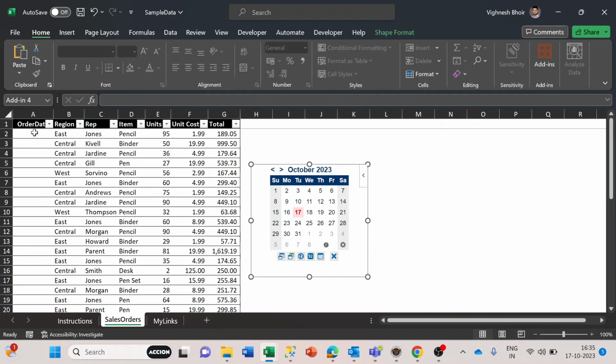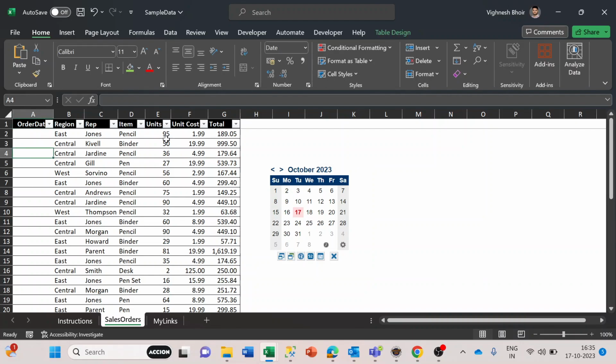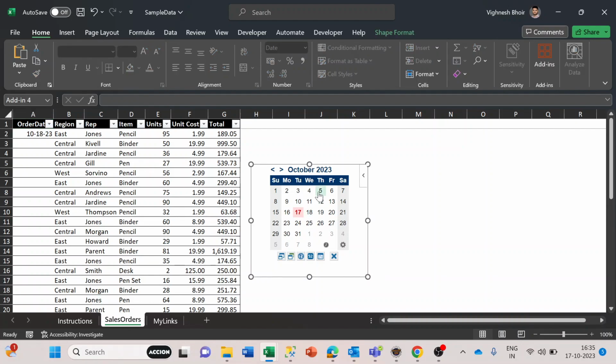Step 3. Inserting dates. Now, let's use this amazing tool. To insert a date into a cell, simply select the cell where you want to add the date. Then, click on the mini calendar icon, and a calendar will pop up right in your Excel window. From the calendar, pick the date you want, and it will be automatically added to the selected cell. It's that simple.